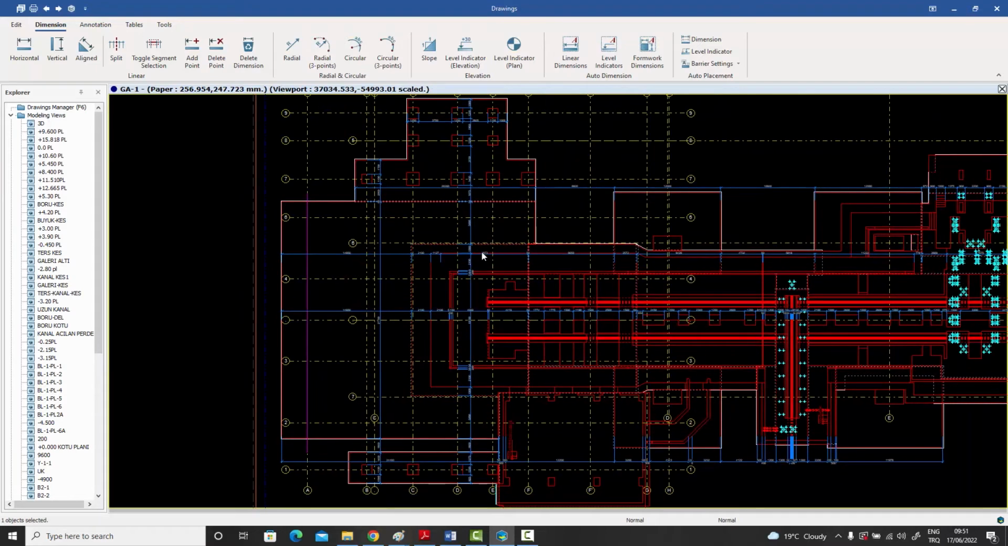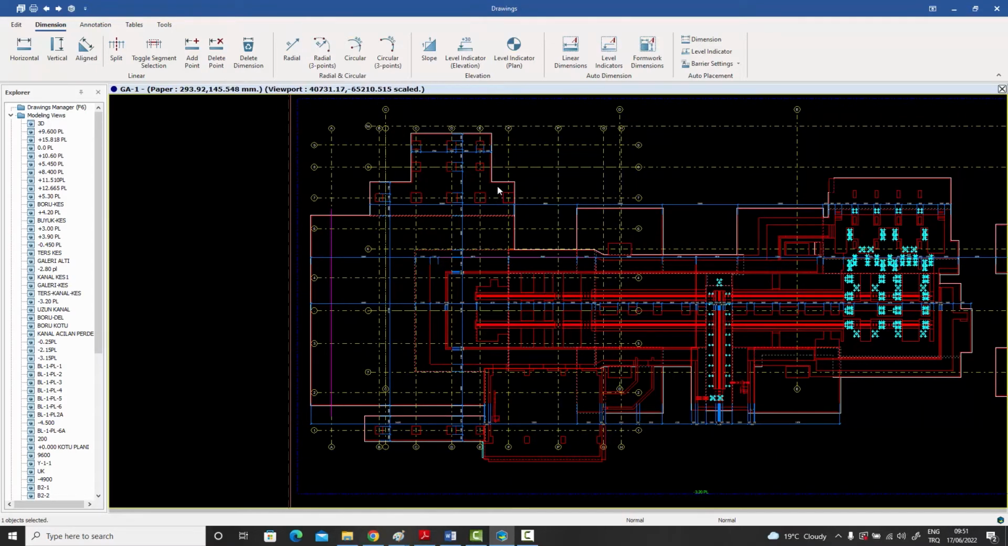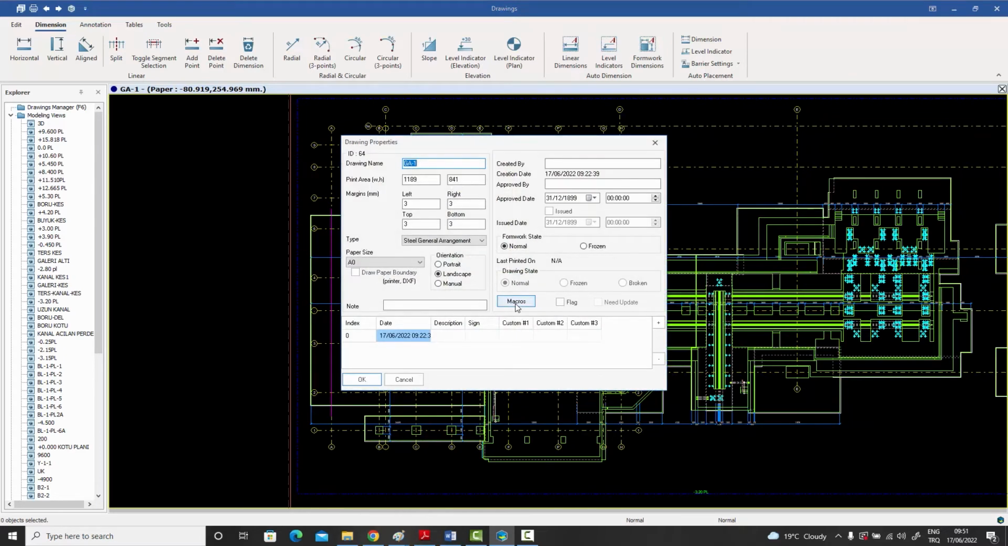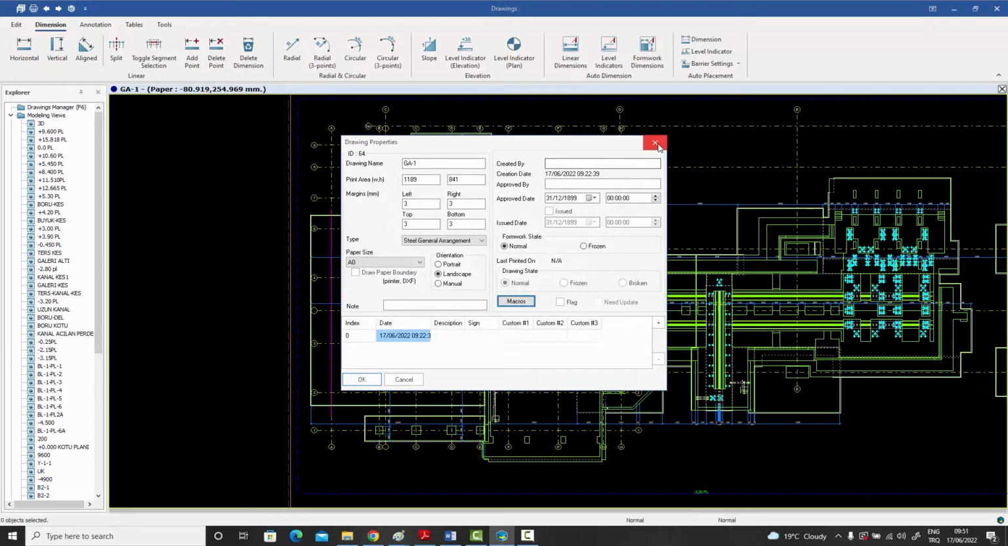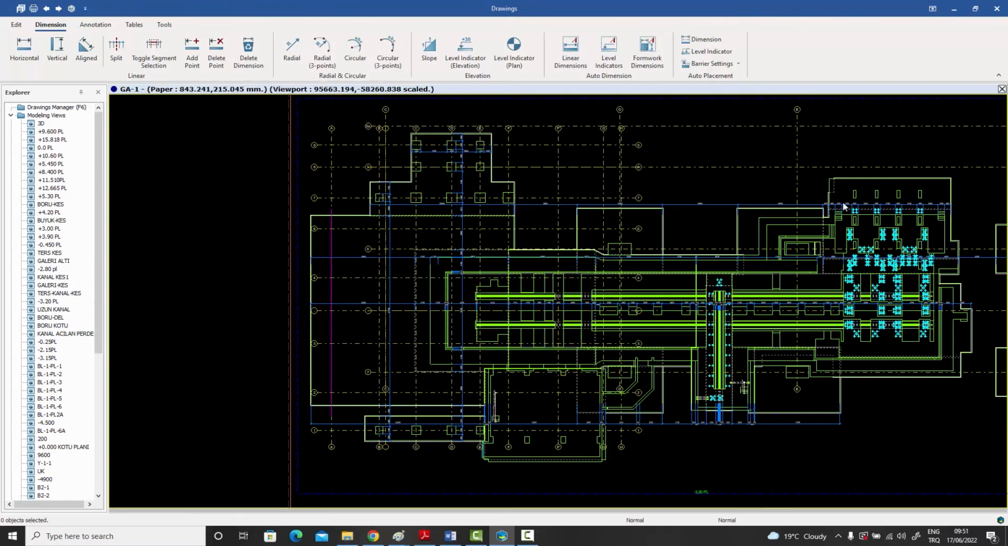The good thing about this command is that these are not just dummy dimensions which have been created, but these dimensions will now update as you modify the model. The reason that happens is if you go inside the thing and you see the macro, you see that there's a formwork dimension macro inside right now. This macro will now run every time this model is opened. It has saved away those lines in its memory. And every time you open this drawing, it will recreate these dimensions intelligently.